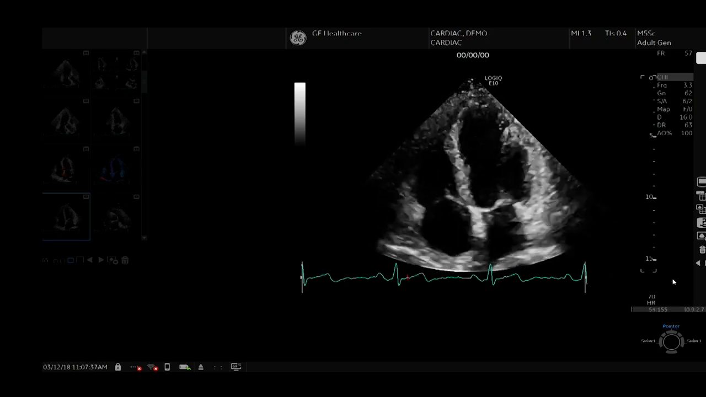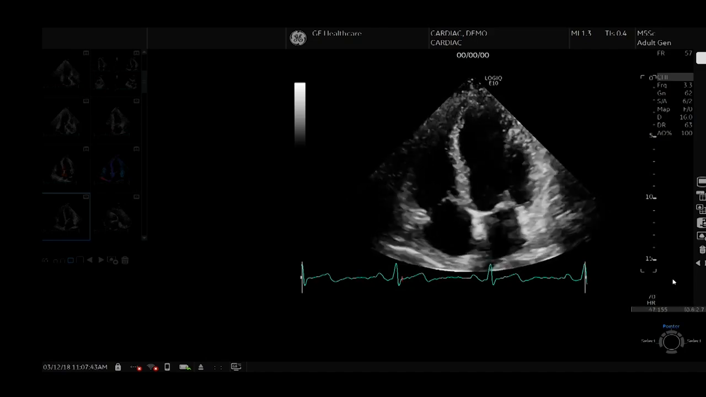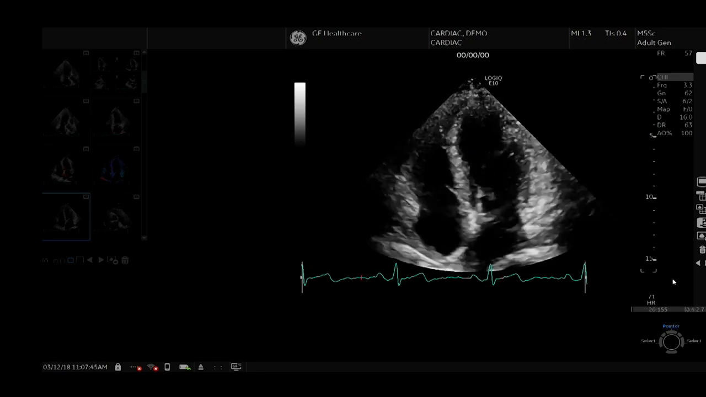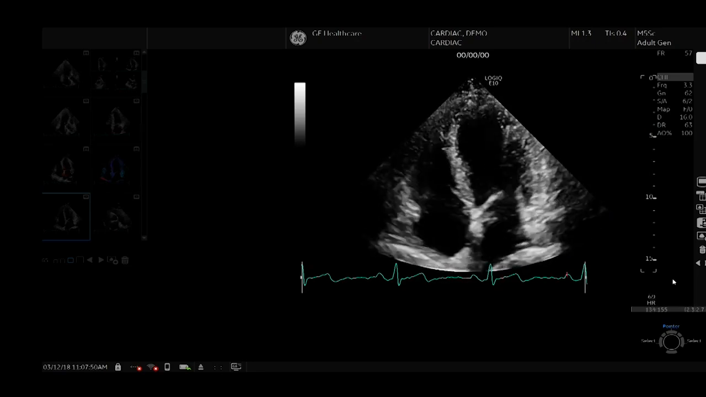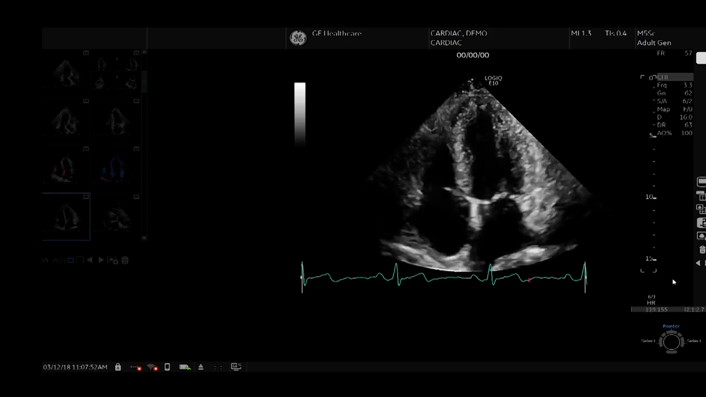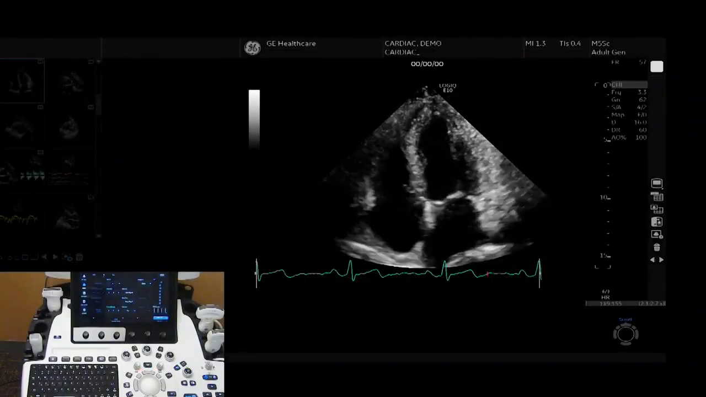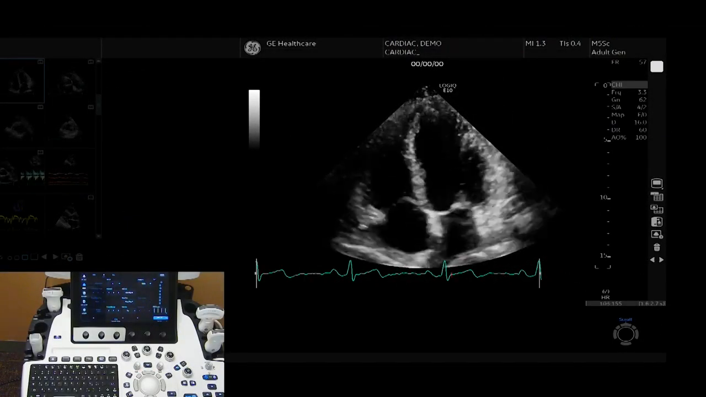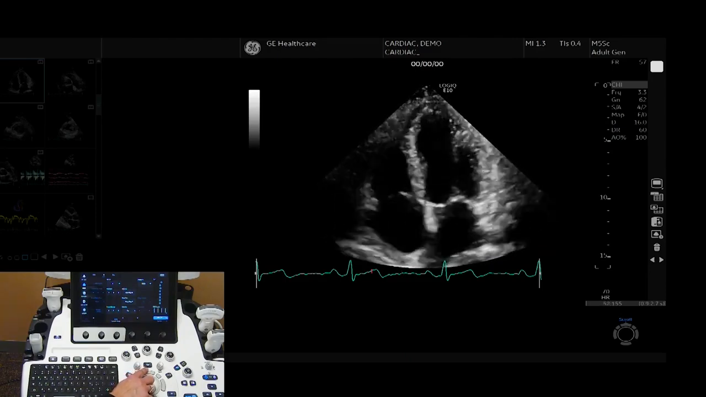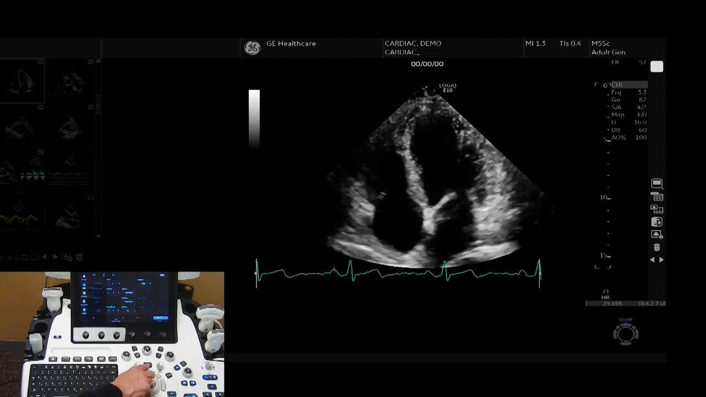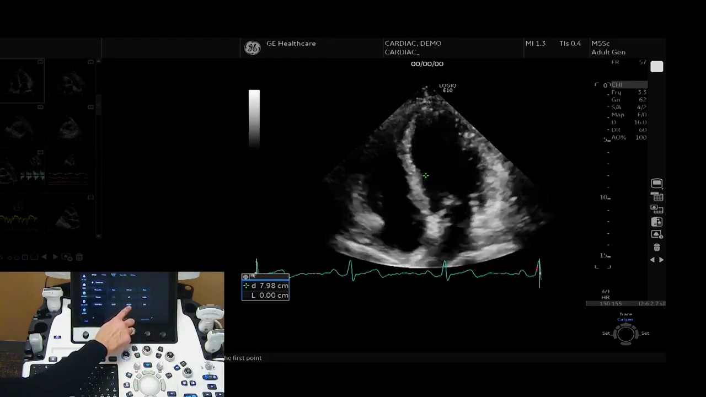The LOGIQ E10 features comprehensive tools such as cardiac strain and automated ejection fraction. Automated ejection fraction is a semi-automatic measurement tool used for global ejection fraction. I will now demonstrate how simple it is to use. To perform an auto EF, also known as automated ejection fraction, you simply select your measurement key on top of the trackball, go to your touch panel and select auto EF.